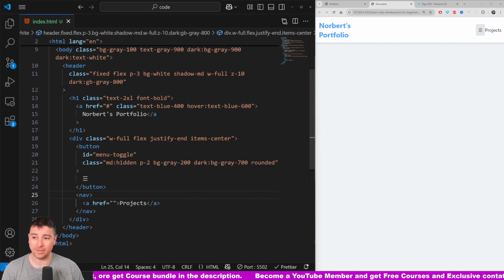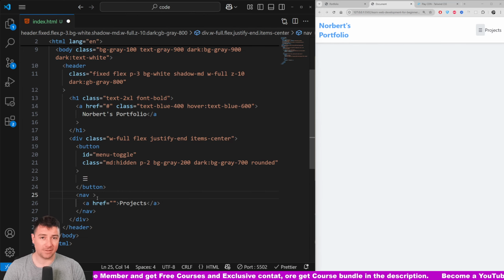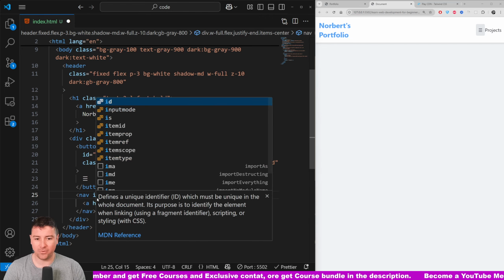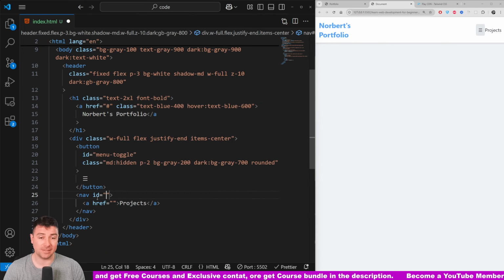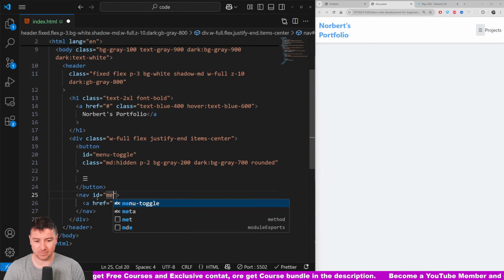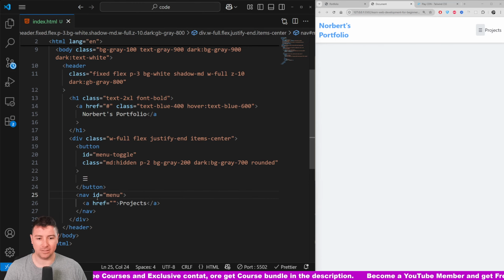Okay, now let's go to the nav, and I'm going to first of all start styling this class. Now we have a bunch of classes to add to this, so before we even do that, let's add an ID because we need this nav in order to toggle it from our JavaScript. So let's add a menu ID to it. And after that, we're going to start adding a couple of classes.